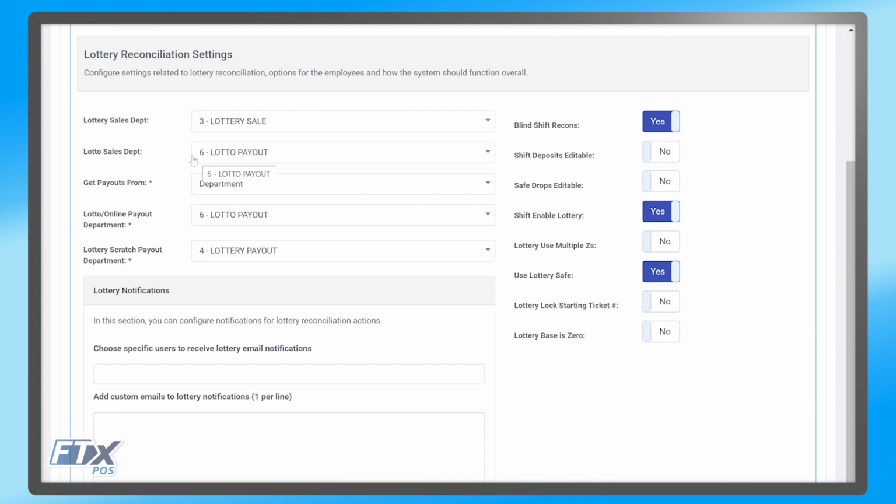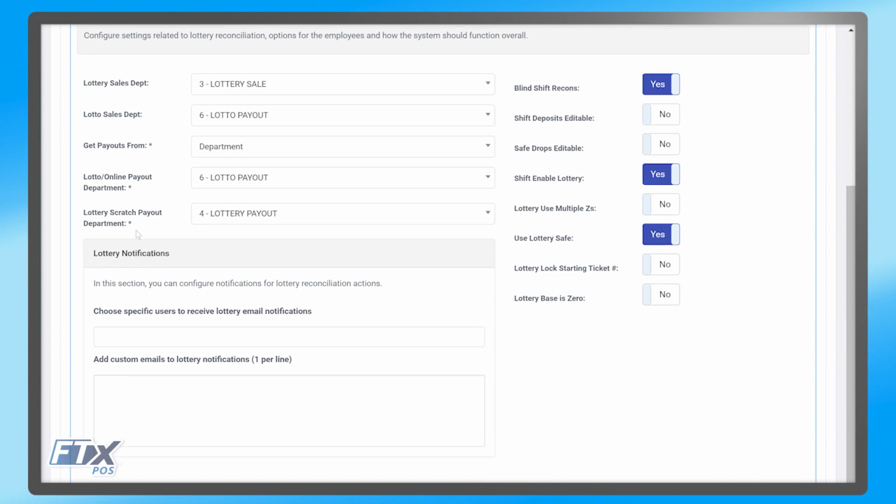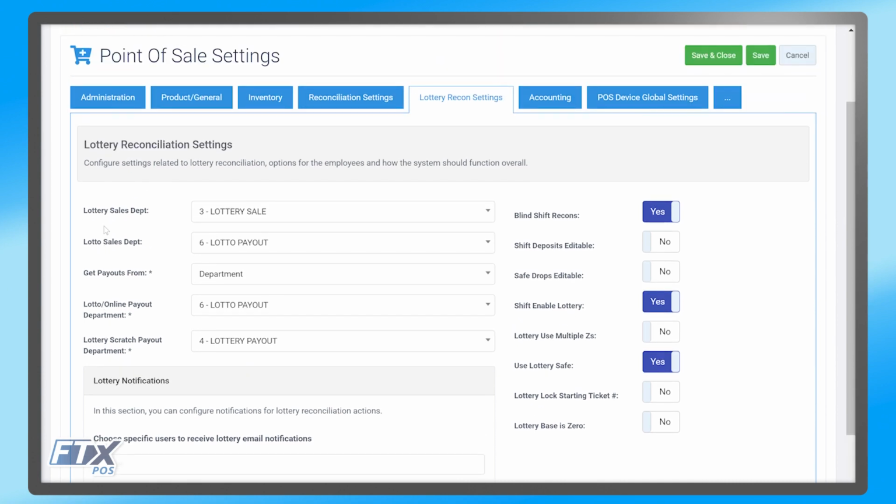And now we have operational decision number 2. Based on what you chose earlier regarding whether your payouts or redemptions come from a department or a payout, you would select the appropriate department or payout account here. Below you have notification sections. Here you can choose users or email addresses that will get notifications once a reconciliation has been performed.